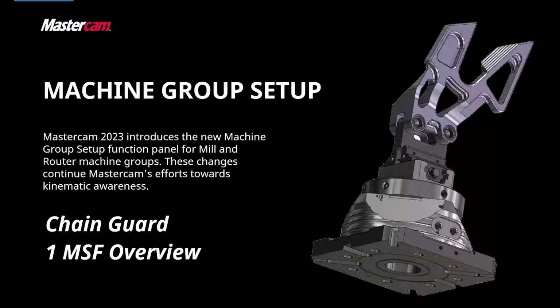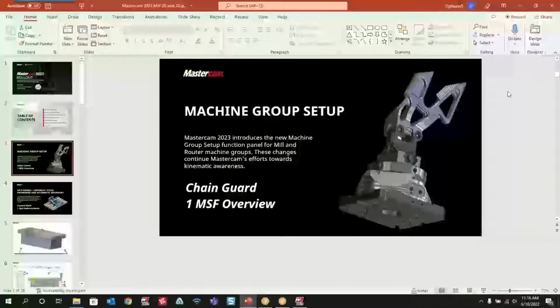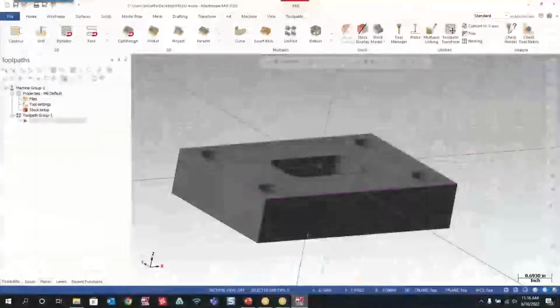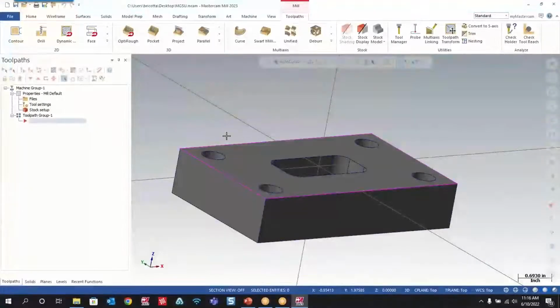I'm going to be trying to point out, for the older users, how things are the same, where you're going to be finding the material that you're used to seeing. So with that, let me go ahead and we can go into Mastercam, and I will show you guys what I'm talking about.